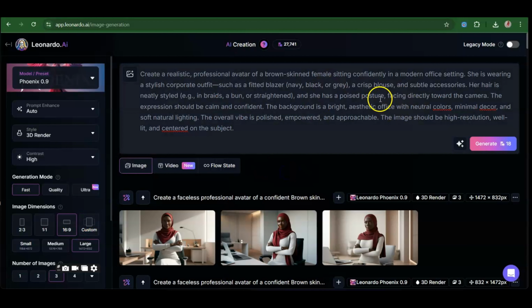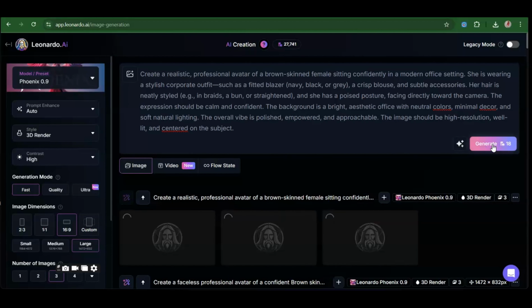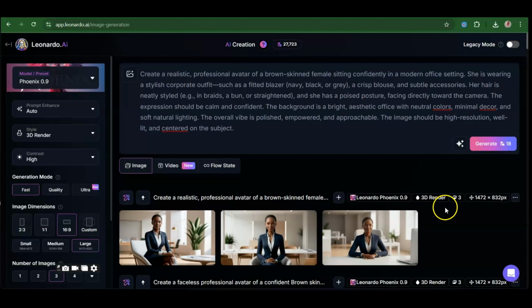So when you're done setting all this, then you click on generate, and then after a few seconds, if you're using the free version, it might take longer time to load, but not too long. This is very good compared to other platforms that I've used. Leonardo free version is still one of the best I've used.